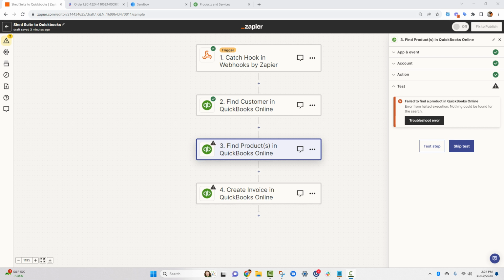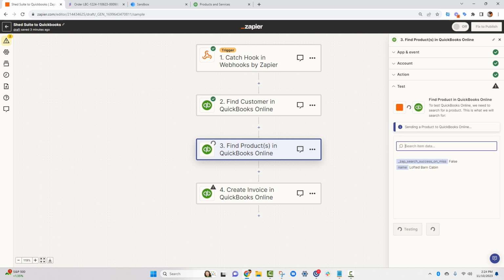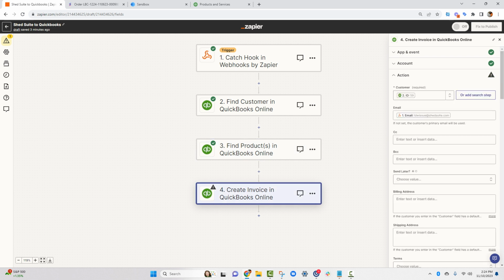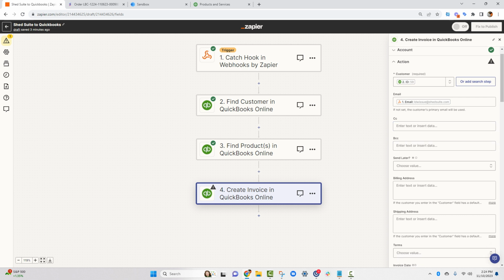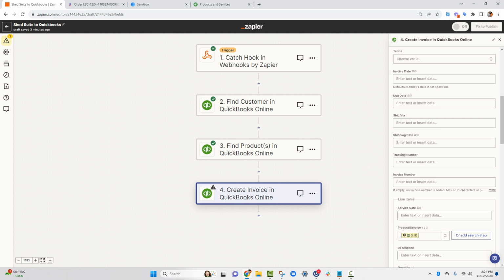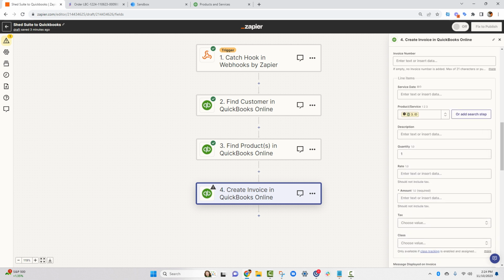All right, I went ahead and created that product over here in my QuickBooks account, and now let's go ahead and test the step again, see if it's there. Okay, perfect. Succeeds. Lofted Barn Cabin is there. We're going to click continue. So now we're going to create an invoice in QuickBooks Online for this customer. So we are going to put in all the information needed for the product.